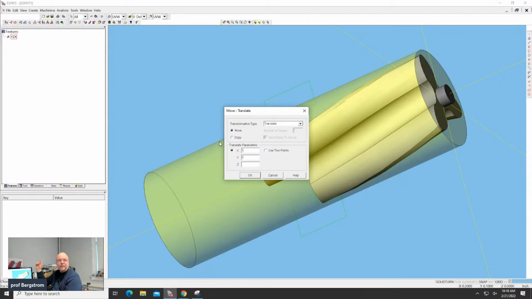How much is that little nib that sticks out? Ish. So let's move it 0.75. Negative point, I don't know if I did the decimal place. I did, okay. What do you mean incomplete? Oh, because I didn't tell it 0 in Z.